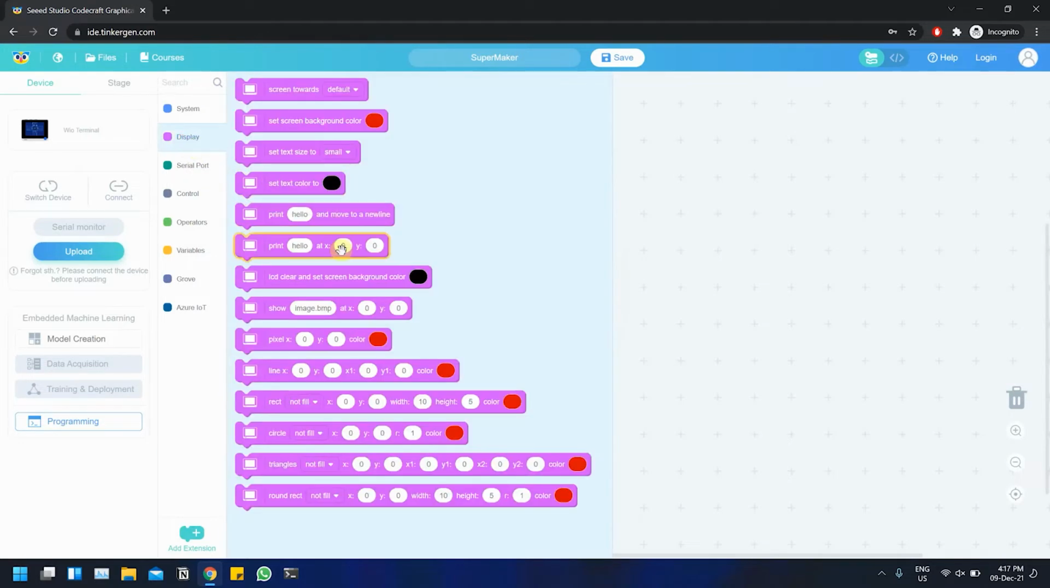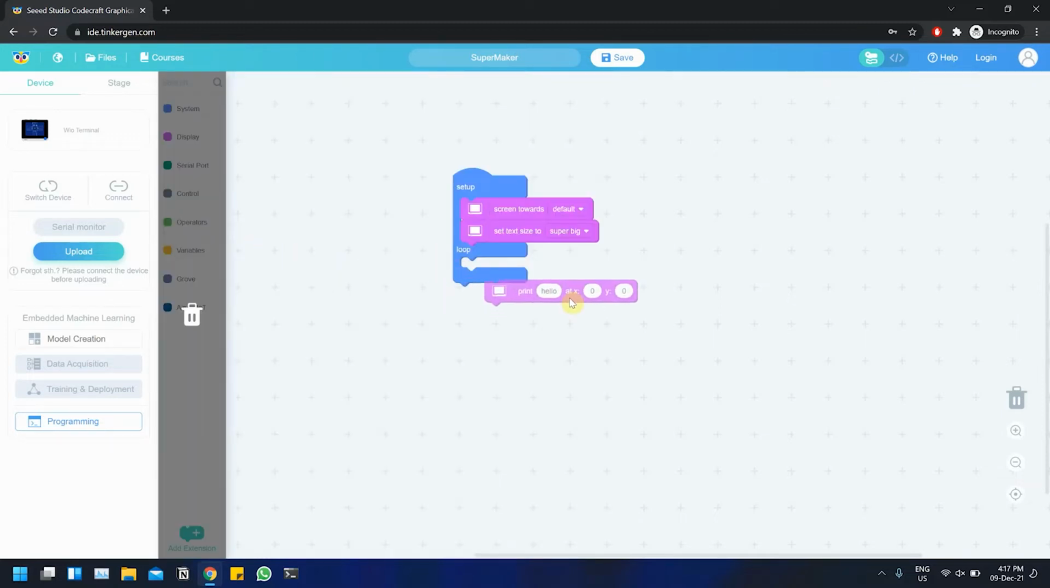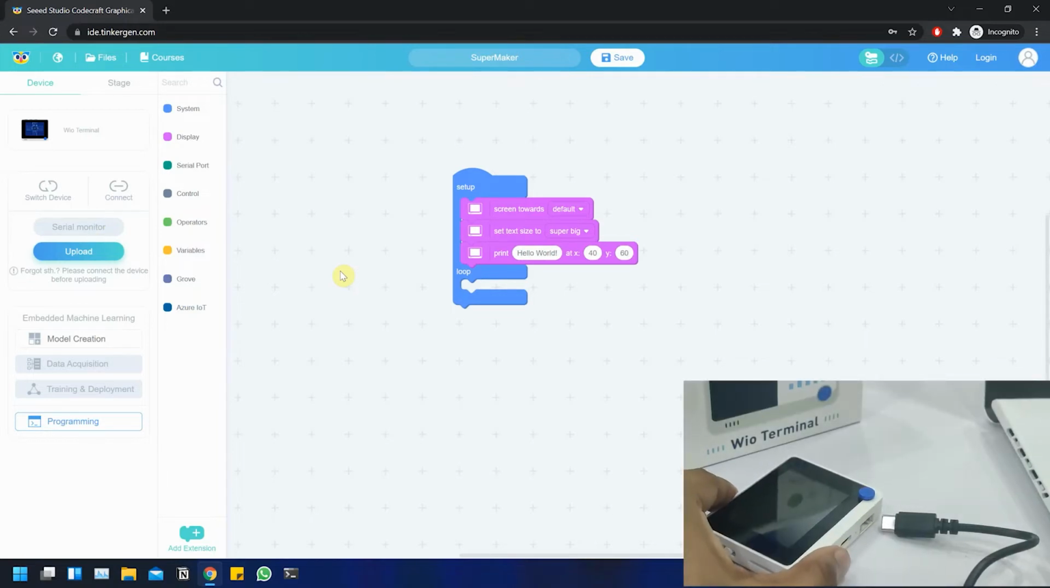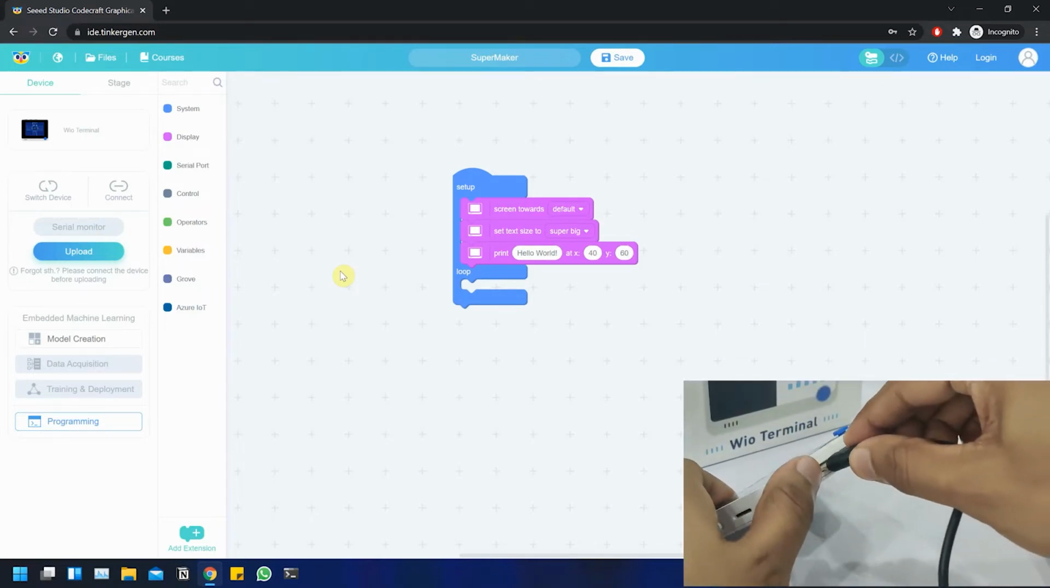Again, I open the Display block and I drag on the print block. Now in the print block, I will type hello world. And here I have to set the coordinates on where that text will be exactly displayed. So for now, I'll just give random numbers, 40 and 60, since I want it somewhere in the middle of my screen. And that is pretty much it. To upload the code, you connect your USB Type-C cable to your Wio Terminal.